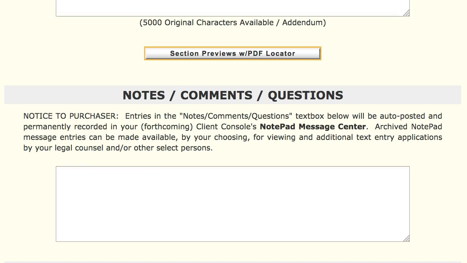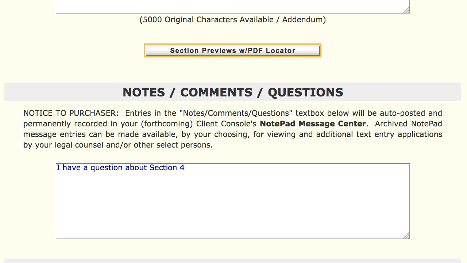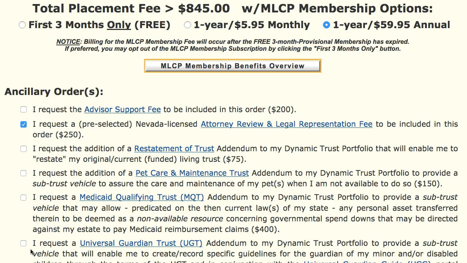This next area, notes, comments, questions, allows you to ask a question about anything that might be on your mind. Here's an example of asking a question. Next, you will see the placement fee. This means your documents will be located in a cloud account we call Client Counsel for your lifetime.